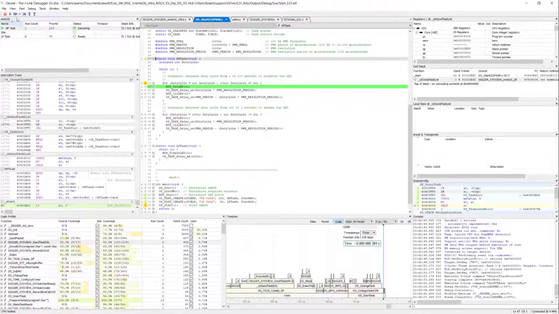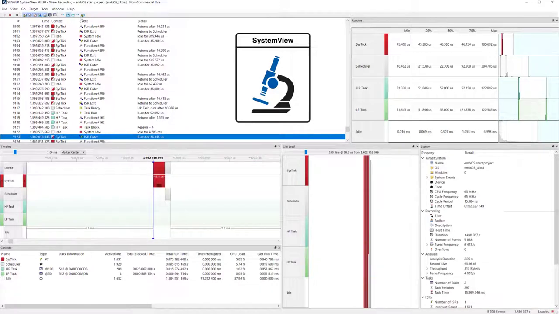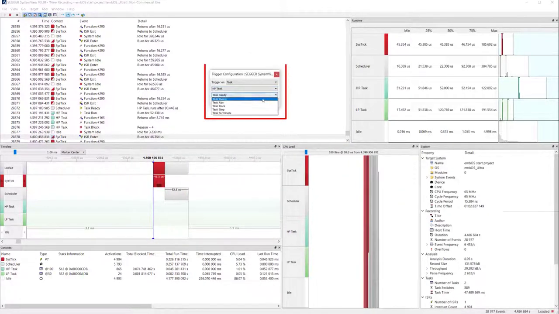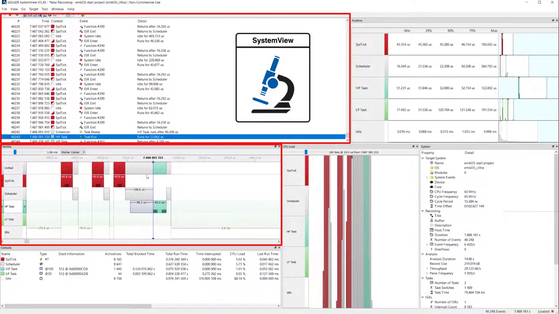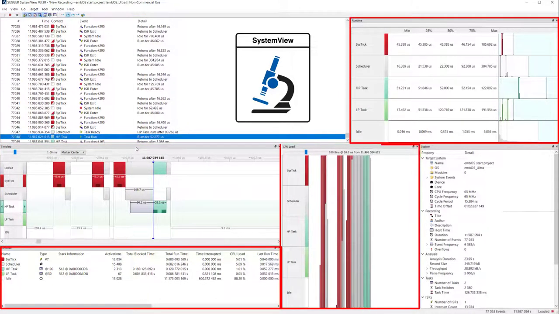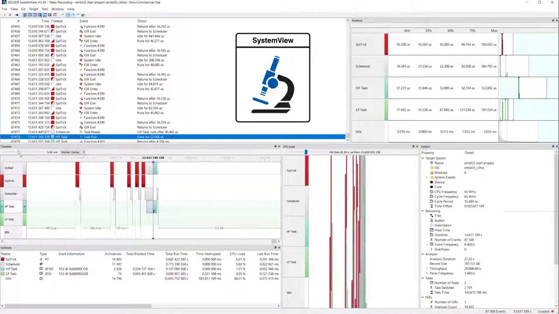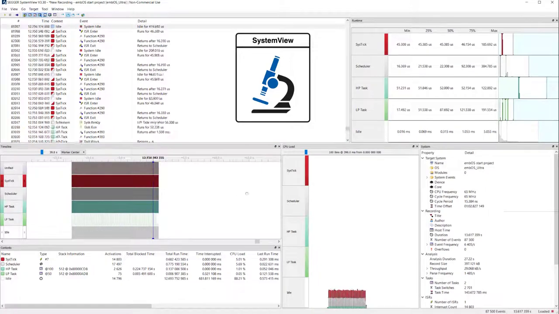Let's remove the breakpoint and run the application again. We can now open SystemView to do live performance analysis on the application and to record the application's behavior for offline analysis. We can trigger on various conditions and see task switches, interrupts, and other events as they happen in real time. Other windows in SystemView offer additional insight into the application as it executes. The complete system behavior is recorded for offline analysis later on.